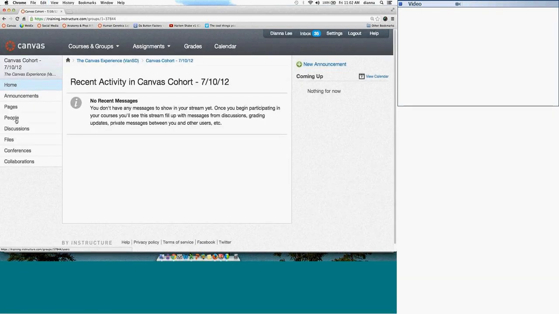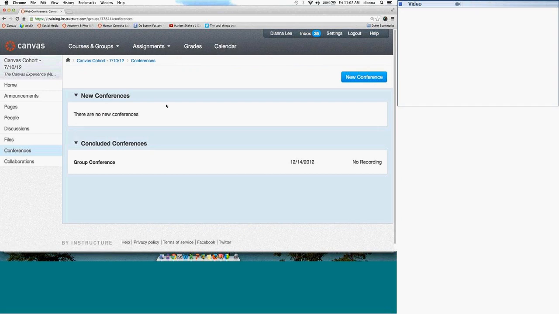They'll have their home, announcements, pages, like wiki pages they can work on. They can see who's in it. They can post discussions among the group. They can share files. They can do conferences. Conferences in Canvas are like what we're doing right now. It would be audio, video, screen desktop sharing. They could do a whiteboard. So it's a great way. You can even do open office hours.